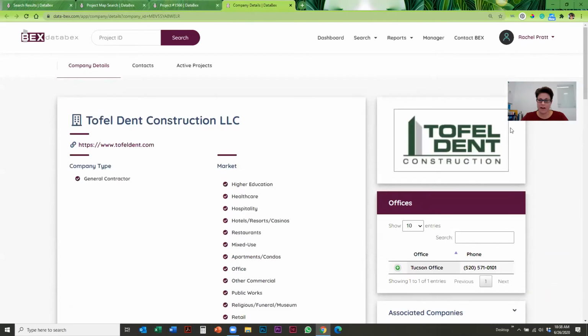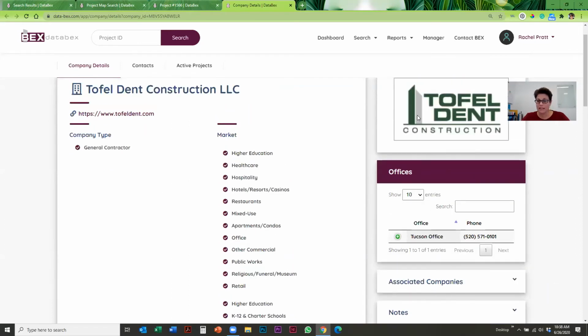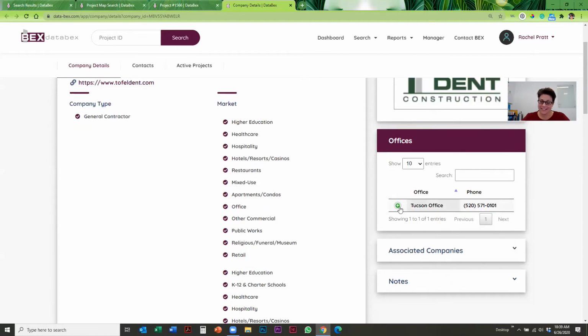And the company profile is going to give me all the information about the company, from the URL of the actual website, the company type, and then the markets they work in too. We'll have a logo. We have the offices that are listed inside of the database.